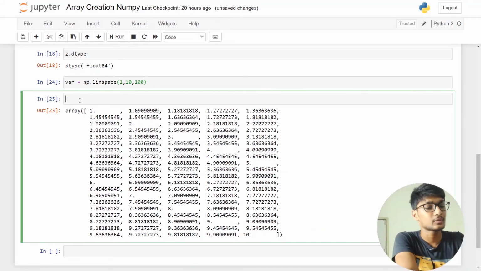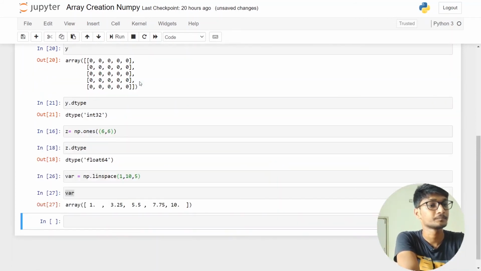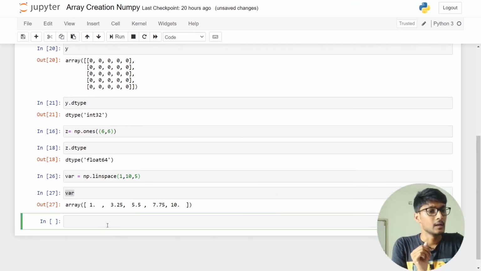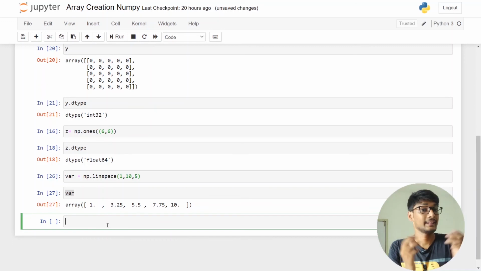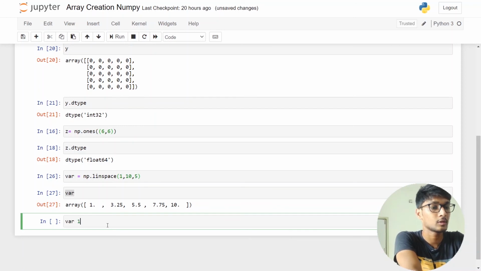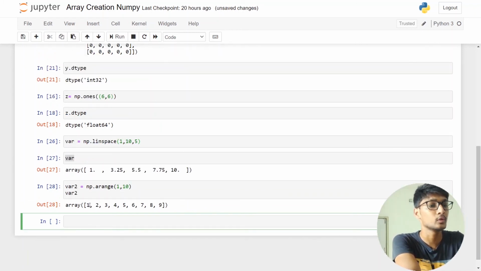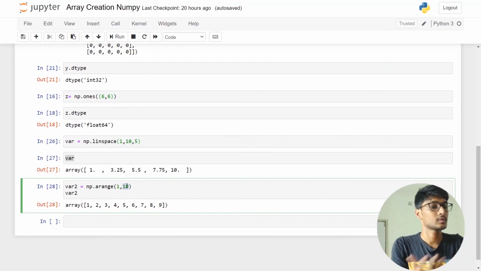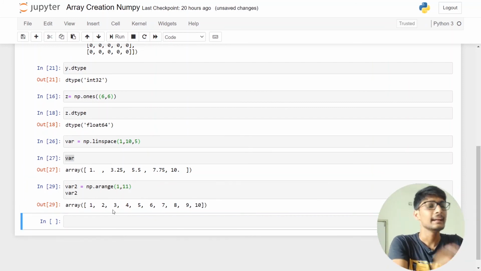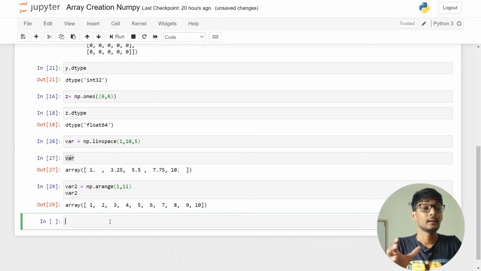Now let's talk about another function. Another function is np.arange. It is the same as the range function in Python. Now let me create another variable and np.arange. Inside this you have to pass the starting point and ending point, like 1 to 10, and it will generate numbers from 1 to 9, because 10 is the ending point. If you want to generate numbers from 1 to 10, you can simply pass 1 to 11. It is almost the same as the range function in Python.